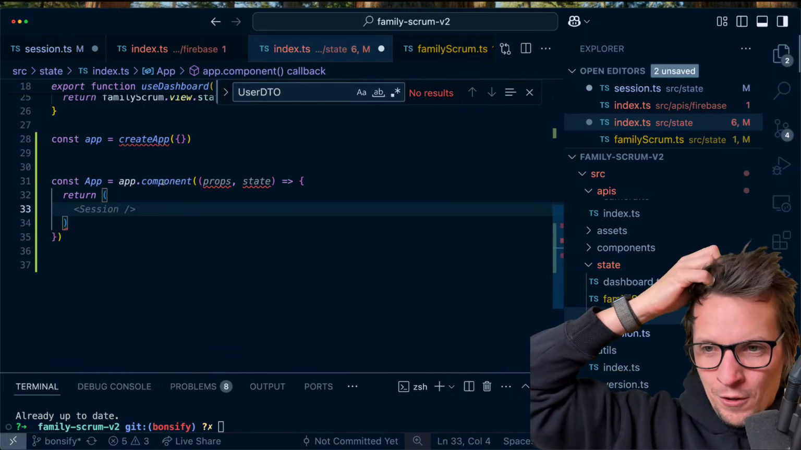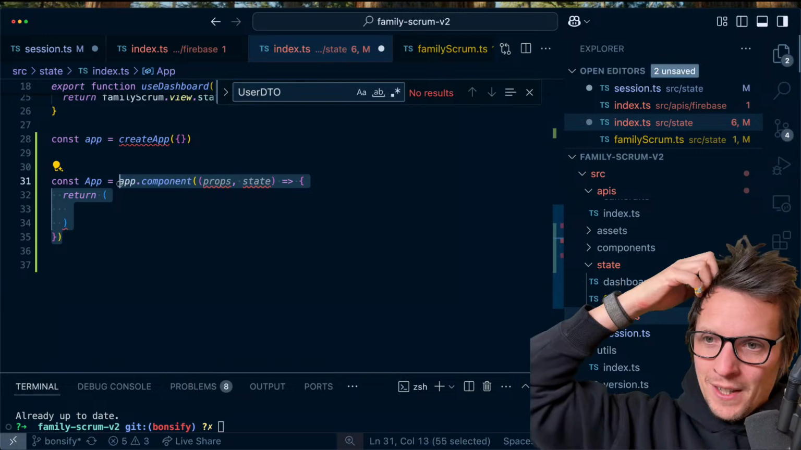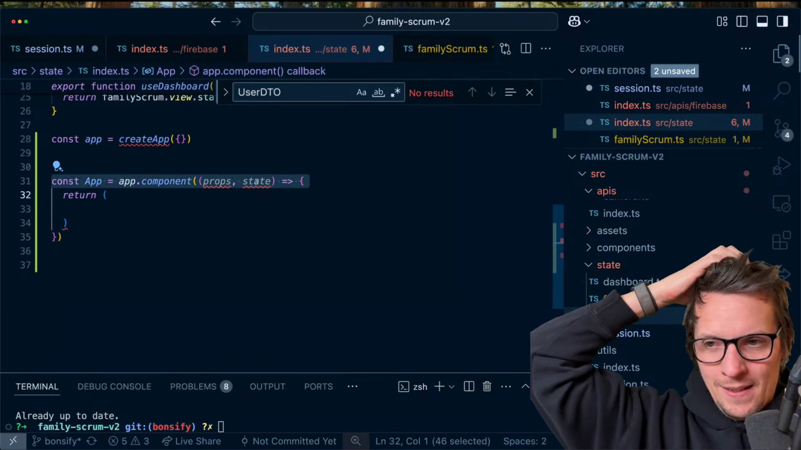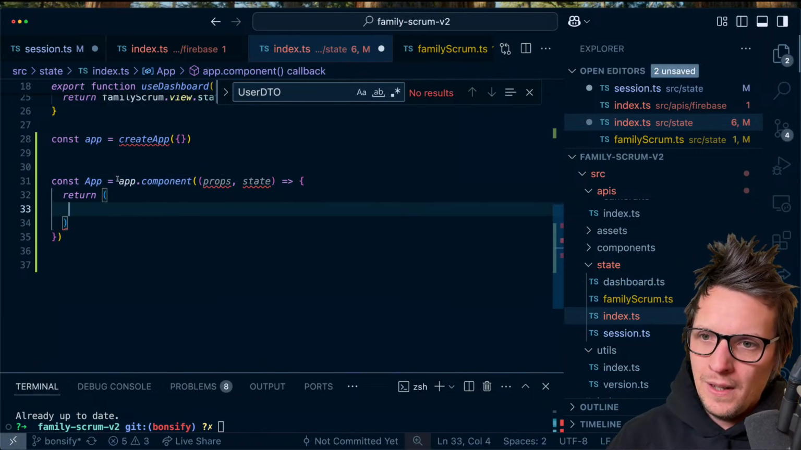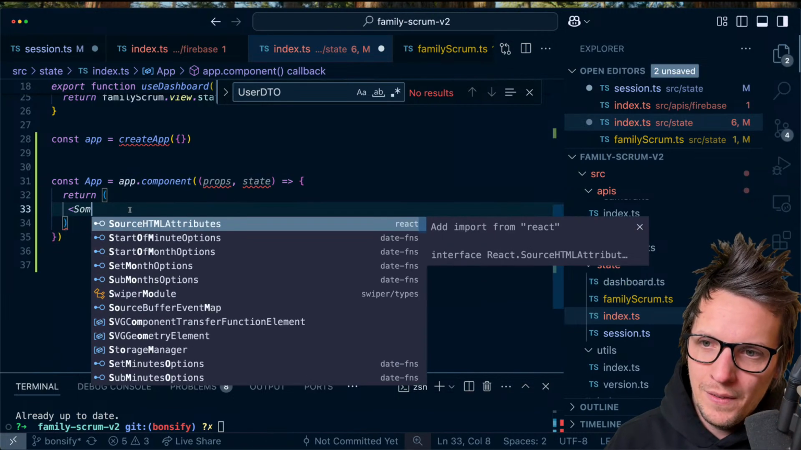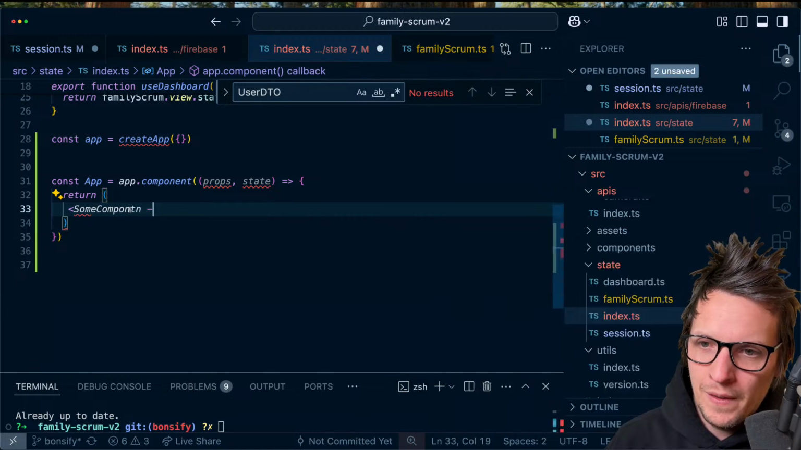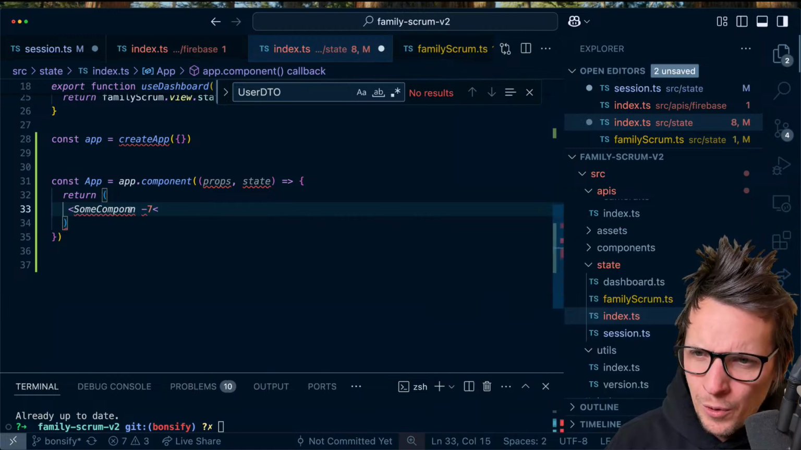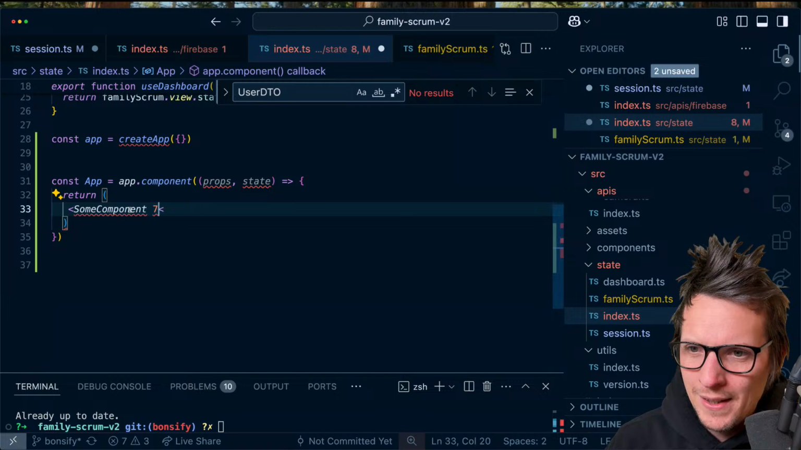This is just a higher order component, right? It doesn't create a contract. It just provides the state. The contract needs to be, it's not in the component, it's in the consumption of the component. So some component, this is where it needs to know.